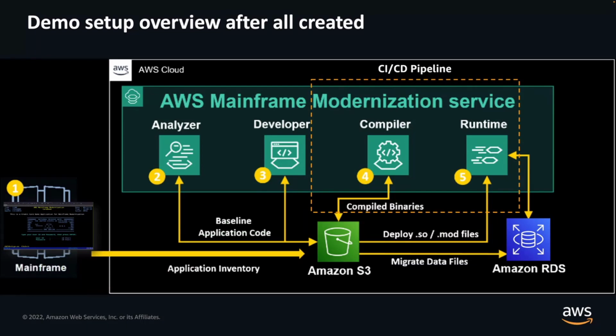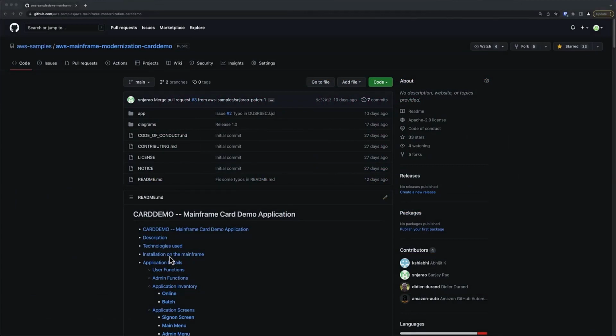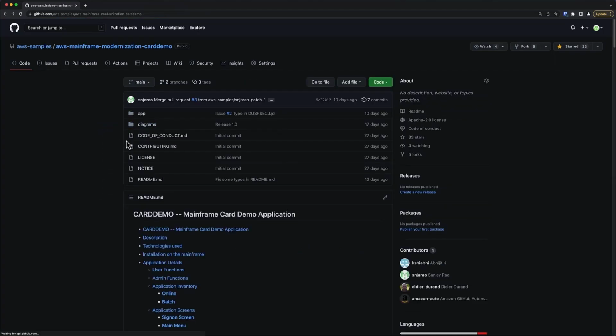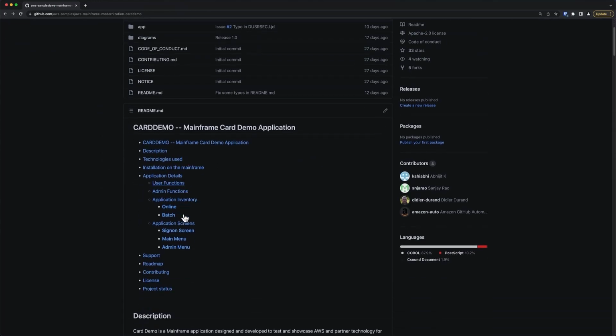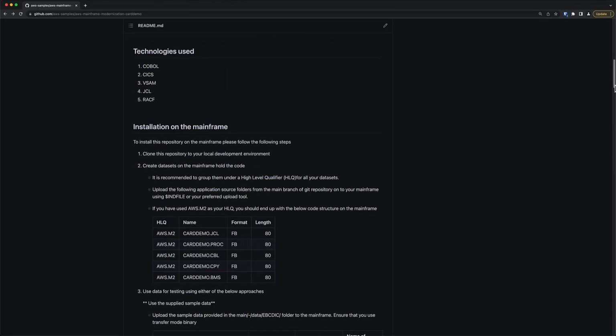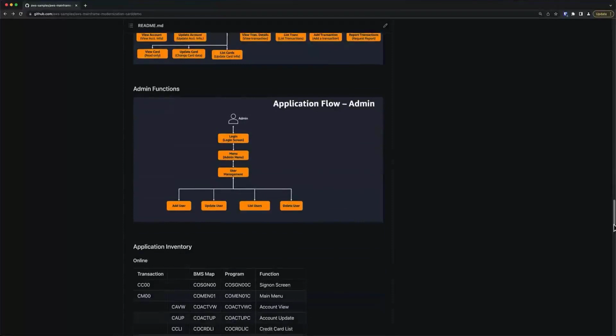Now let's take a look into the car demo application on the mainframe itself. Car demo is a mainframe application designed and developed by AWS. It is publicly available in GitLab under AWS samples for anyone to download and use. We use this mainframe application to showcase AWS and partner technologies for migration and modernization use cases such as discovery, migration and modernization, performance testing, augmentation, and so on. The car demo application is built using mainframe technologies like COBOL, JCL, CICS, VSAM files. The application has both batch as well as online.